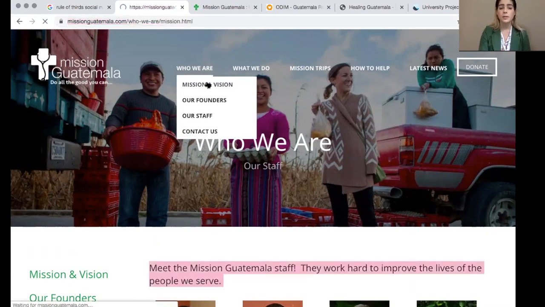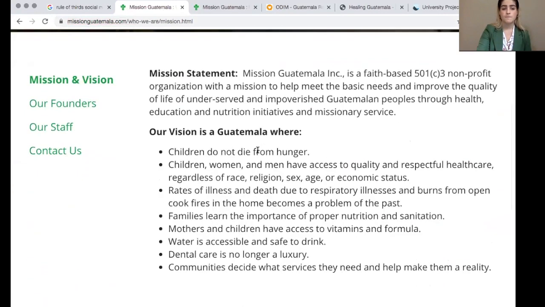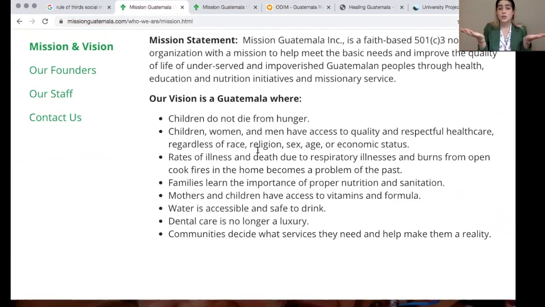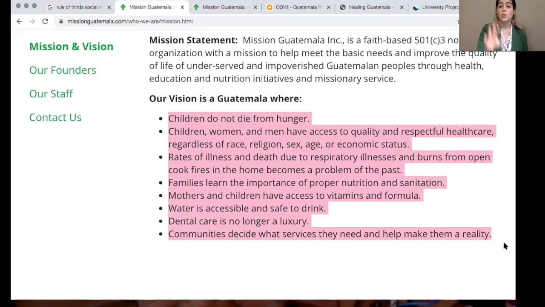So, who we are, mission and vision. Here is the mission statement. We know exactly what Mission Guatemala is doing and what they're trying to accomplish. And then we have their vision. What are they looking for? They list all this different stuff that's what they're working towards. This is how they see the future, and this is the future they're trying to accomplish. So I think it would be a really great idea if Vim was also able to do that as well.